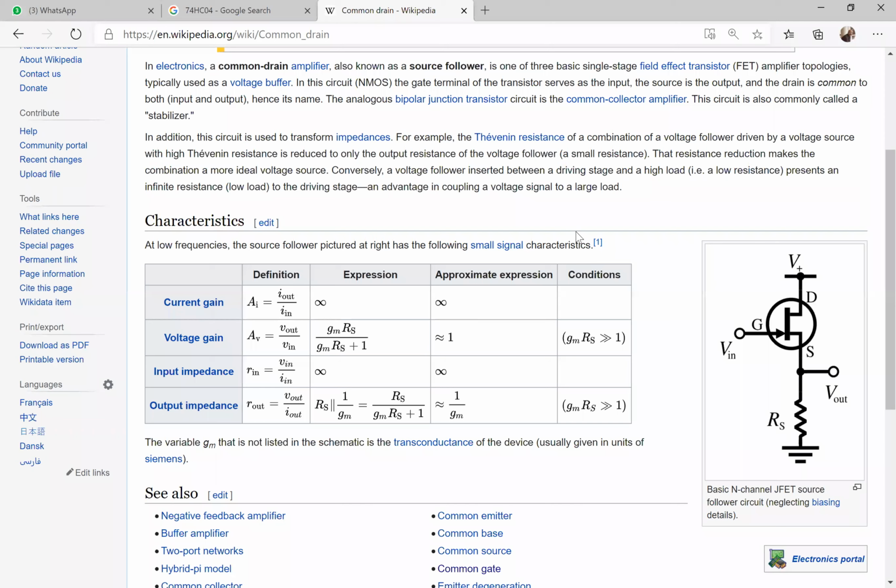And that's it. So what you guys can do today is make this common drain amplifier at your place and see what kind of gain values you get. Ideally, we have achieved somewhere around 0.6 to 0.8 at the max, nothing more than that, because this is how it works.